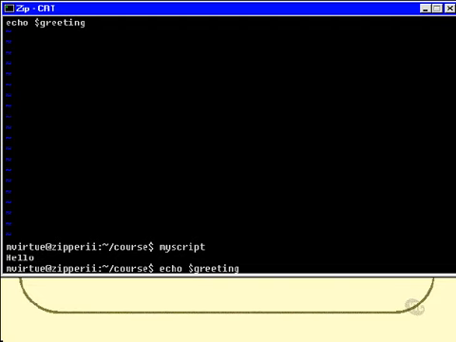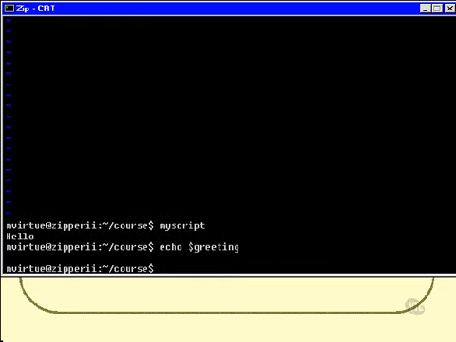So theoretically, you might assume that if I do that again, echo $greeting, I would get the word hello out on the screen. Well, in actual fact, I don't. Because what's happened, you see, is that the greeting variable was set in the second shell, the shell that was used to execute that script.